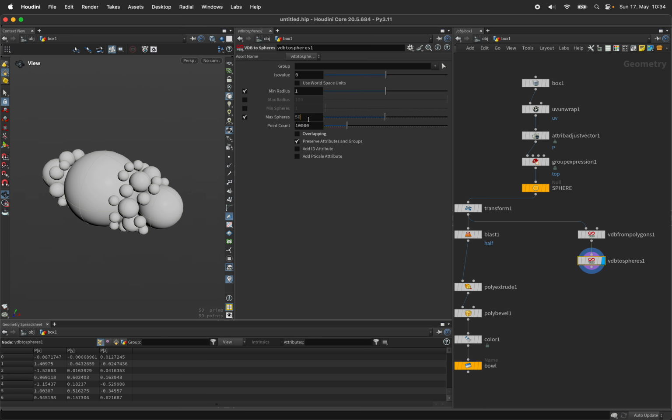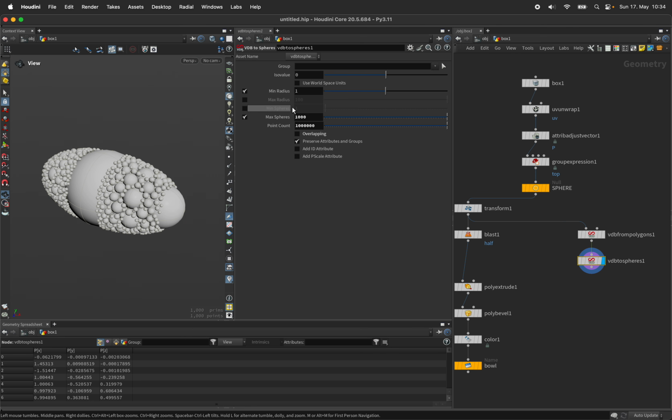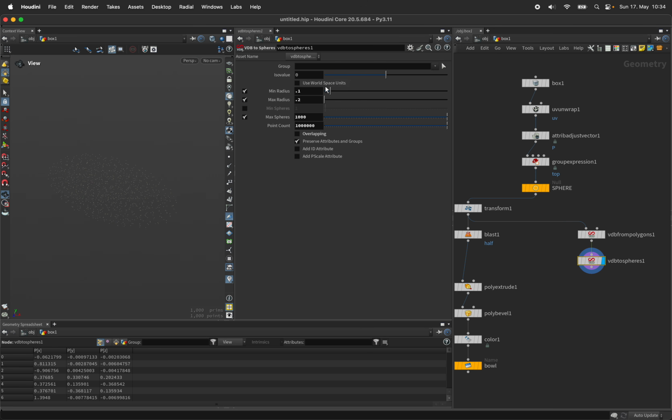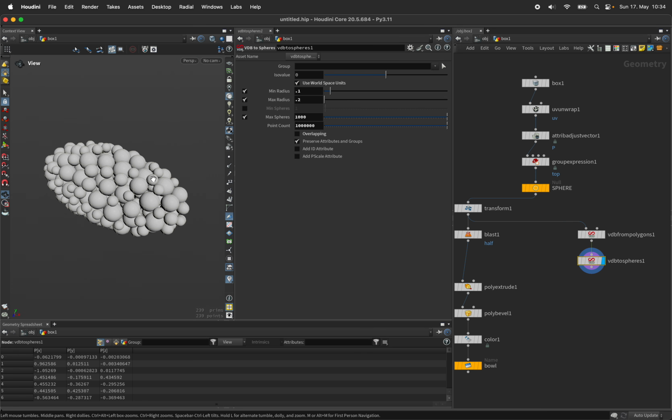And I would set the maximum number of spheres to 1000 and the point count, which is essentially the number of attempts to fill this perfectly, I'd set to maybe even 1,000,000. Takes a while, but it's worth it. I would like to set the minimum radius to 0.1 and the maximum radius to 0.2. We will use world space units for that, and this is like the minimum and maximum size of our fruits.